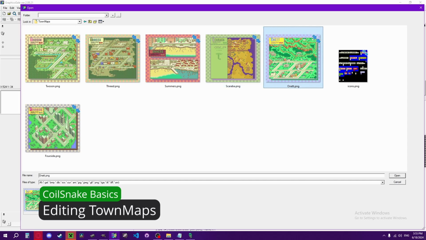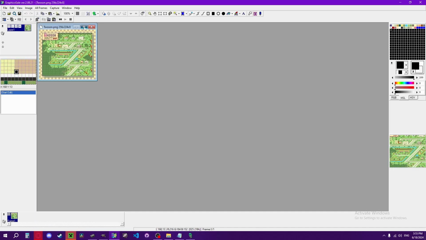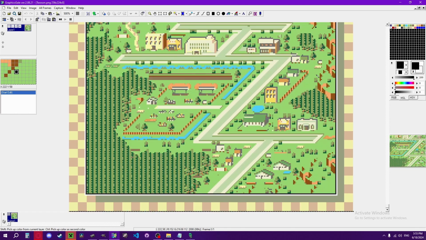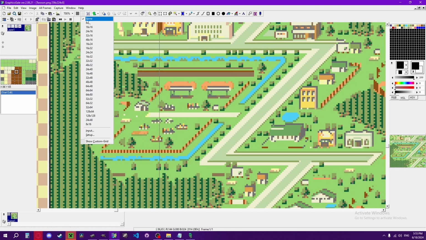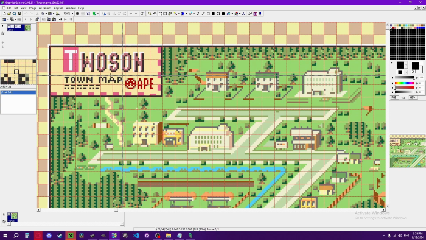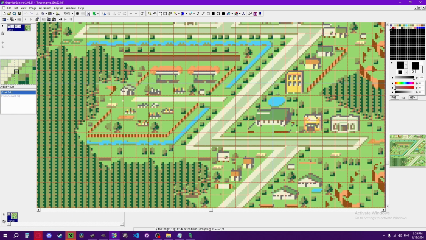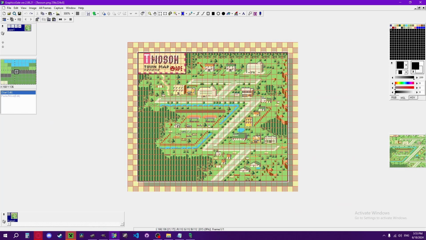Town maps are pretty straightforward. They're just images. Be careful about their palette and edit these on an 8x8 grid. You can also enable snap and then copy and paste, or you can just make it all from scratch. It's up to you.